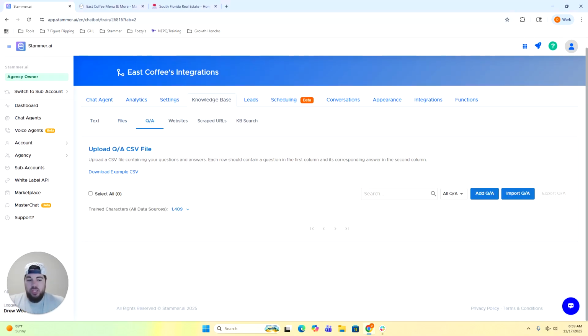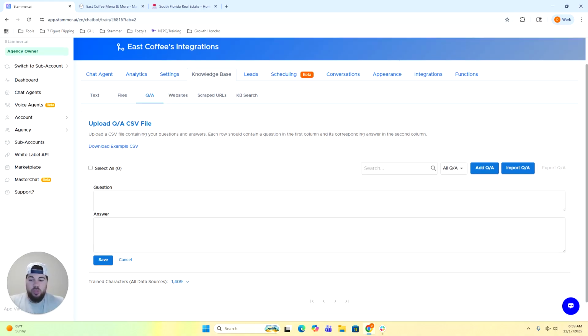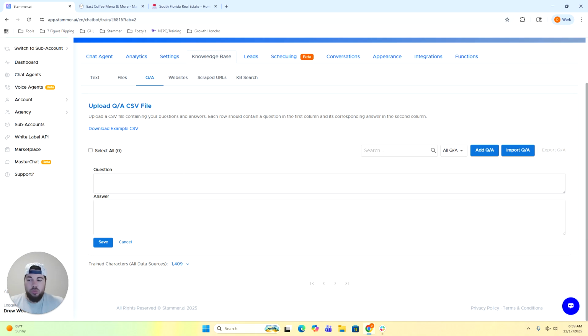Moving on to Q&A, there are a couple of options here. You can either upload a CSV file of Q&A, where the first column is questions and the second column is answers, or you have the option to type out individual question and answer pairs. Both are great options for you. If you have them in bulk, a CSV is definitely the easiest way to go.